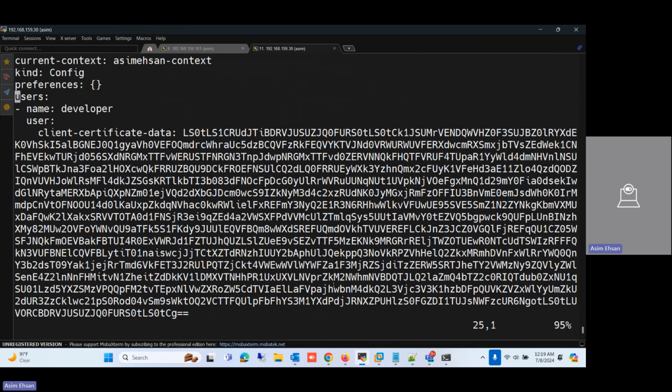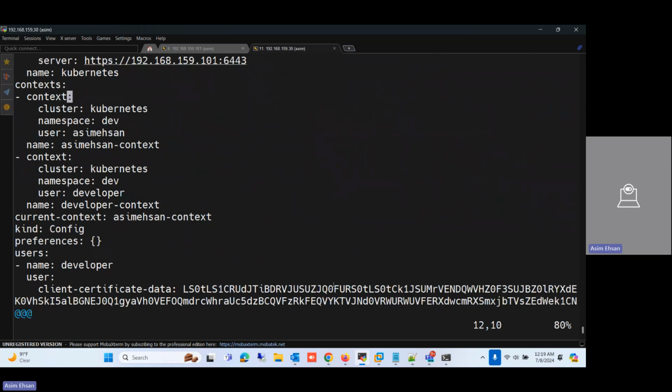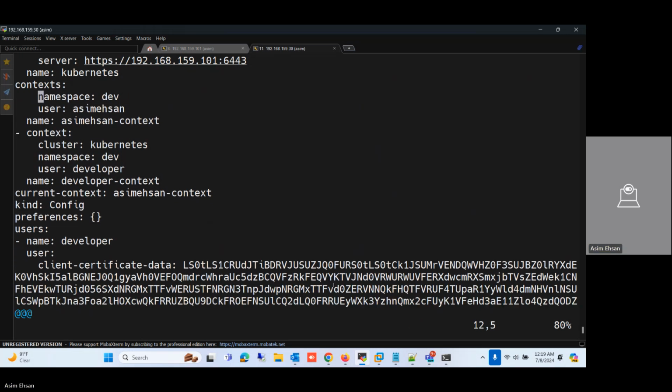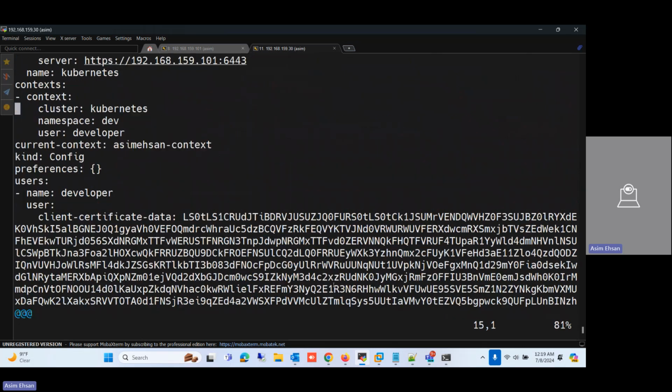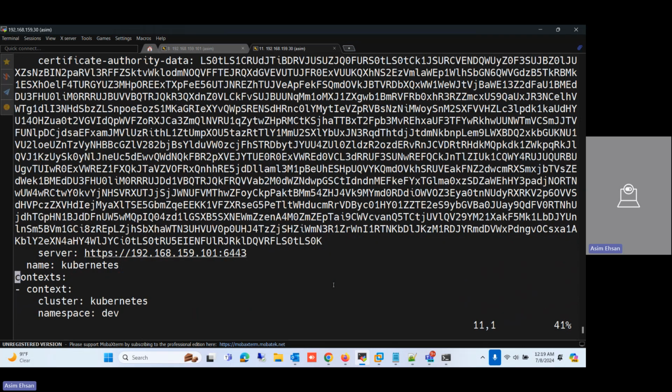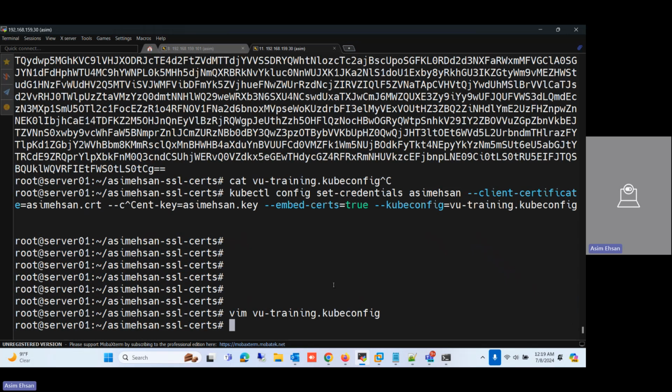Okay, now there is only one developer user pointing to this, and here I will also delete this user context. Now this file has only one user pointing to one cluster. Certificate authority for two clusters are set up. Why did I do this? Because I already have a user, Asim Hasan, that was conflicting. So the username should be different across the clusters.